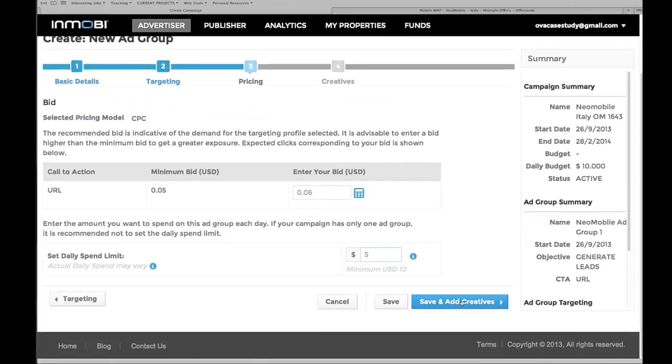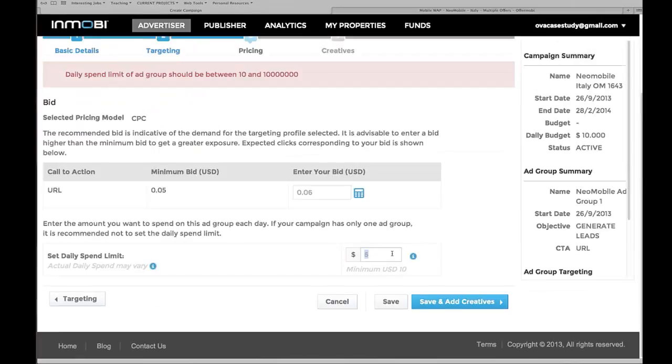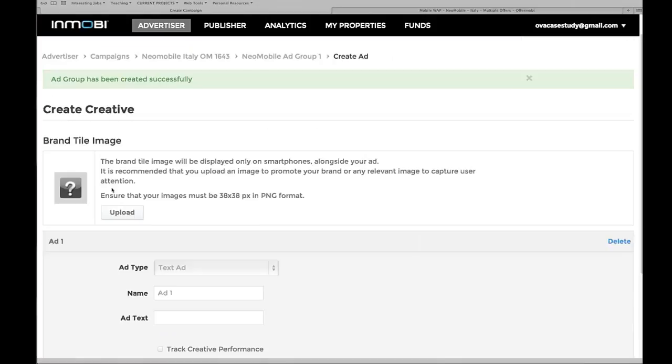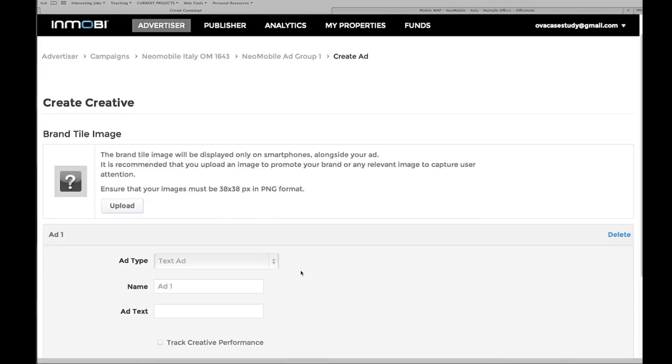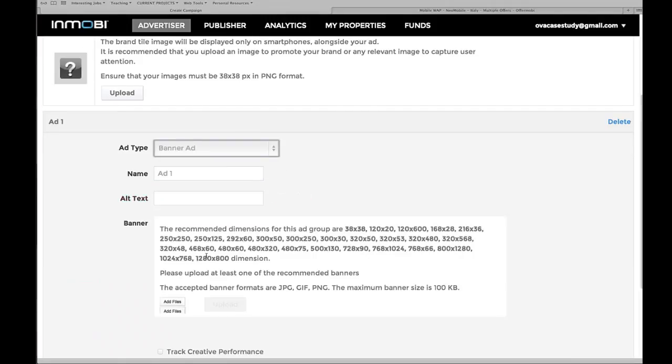We're going to save this, add the creative. And the creative is where we're going to add our banner. Whoops. Okay, so minimum is 10. So we'll probably set the whole thing to 20. All right, so now there's some options here. We can add a 38 by 38 PNG tile, okay, next to the text ads. And you can add your text ad here. You can name it and put the ad text here, okay? Or you can have banner ads, and they show you all the different sizes.